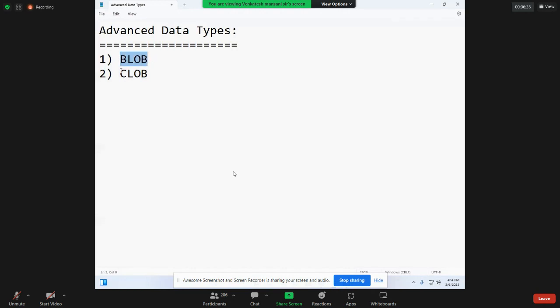What is the difference between Blob and Clob? Like a binary stream and a character stream. Blob supports all types of data. Clob supports only text. Okay.